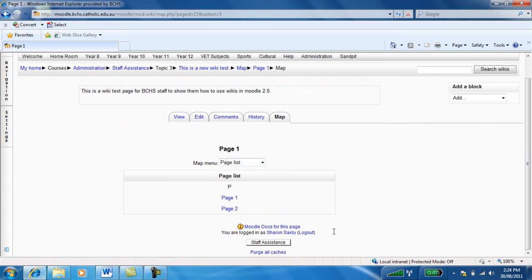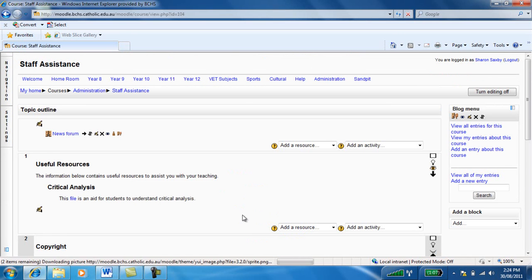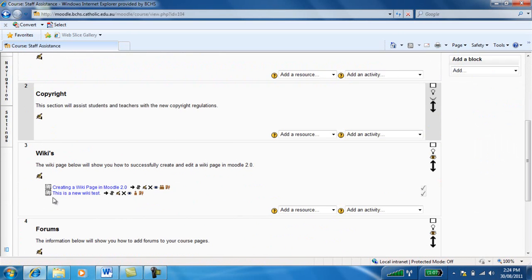Once you've decided you've finished, you can just hit on the staff assistance button down here. This is your course title page, and it will take you back to your main page. So your wiki has now been created. This is a new wiki test that we've titled the page as. If you want to make any changes, you can just select that button there.